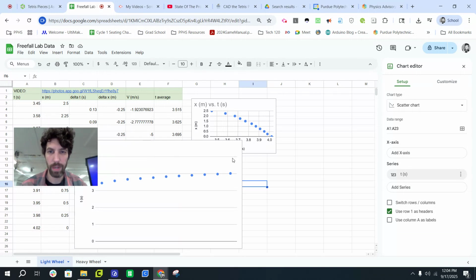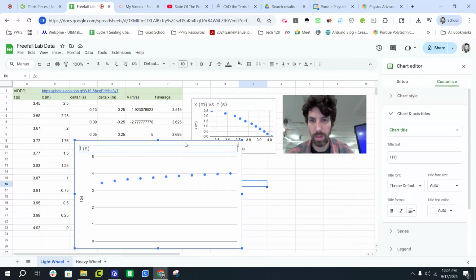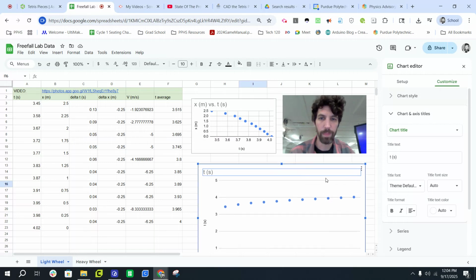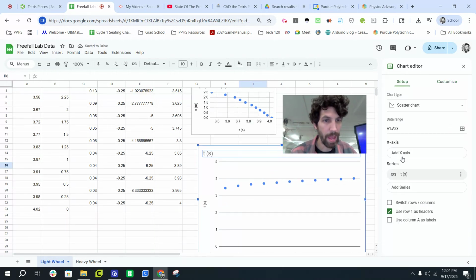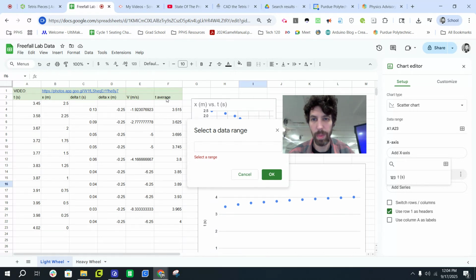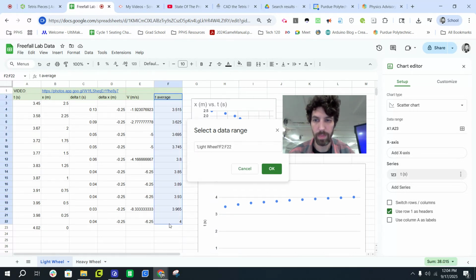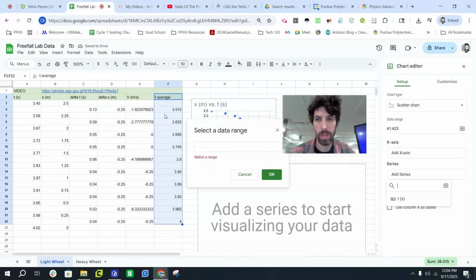Let's cancel. Come back to this in a second. Let me move it. Move this guy. It's in the way. There we go. All right, so let's go back to setup. My x-axis is going to be my time, my average time. There we go. And my series, it's not t, let's delete this one. It is going to be my velocities.